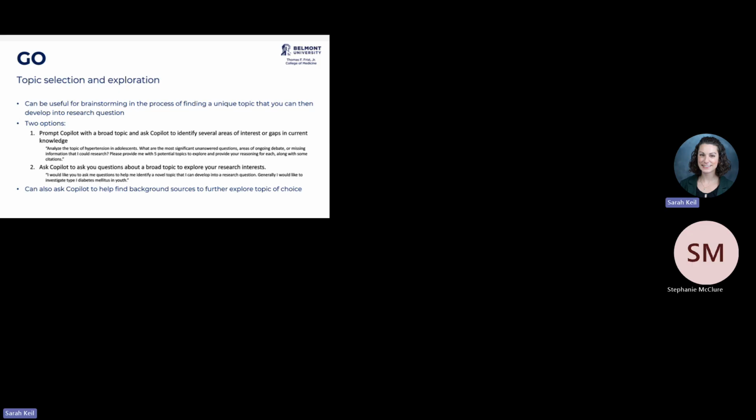And then to continue on with the thoughts about topic exploration, Copilot can also be a source for finding background information to further explore your topic. So again, this isn't going to be the most thorough, best sources out there, but if you're doing some preliminary reading, Copilot can be a helpful tool for that.